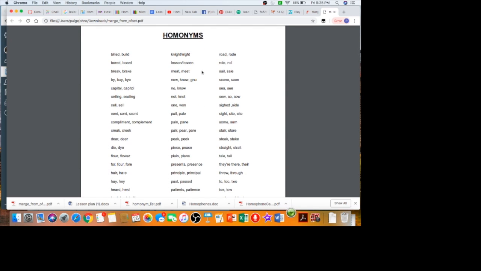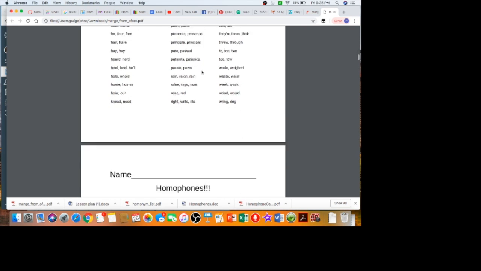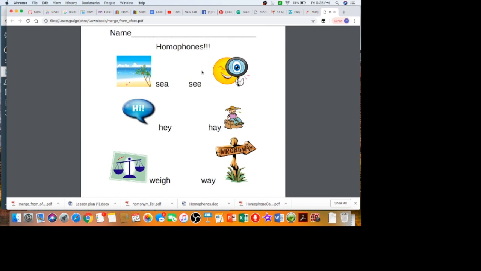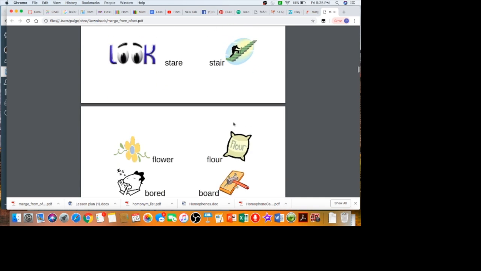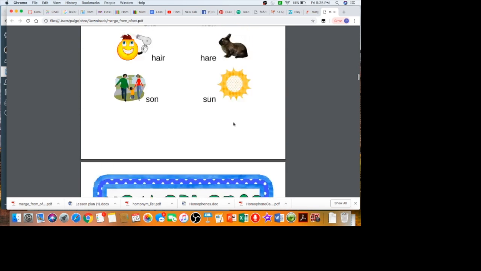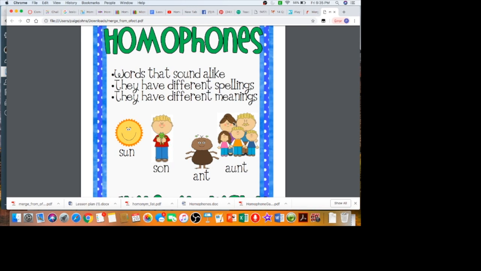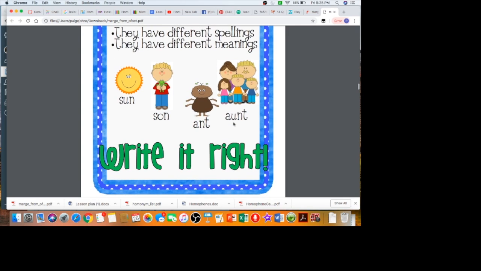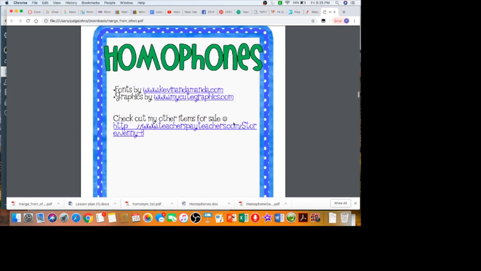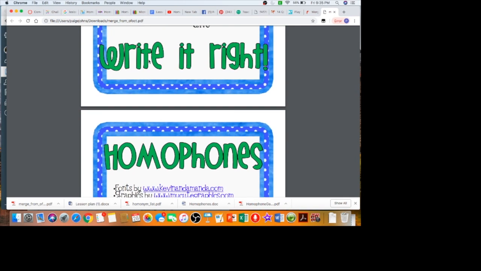So first off, this is a homonym list. This is just like common homonyms that we struggle with, and they're words that sound the same that are different. And then there's homophones. So see and see, hey and hey, way and way, stare and stare. Just things that are really struggling for our ELL students. And then homophones, so words that sound alike, but they have different spellings and different meanings. So sun, ant, write it right. So that's kind of a play on words there.